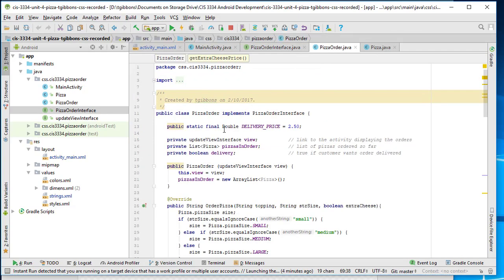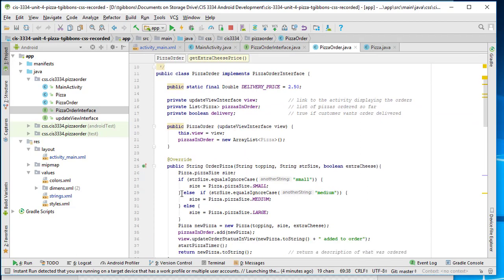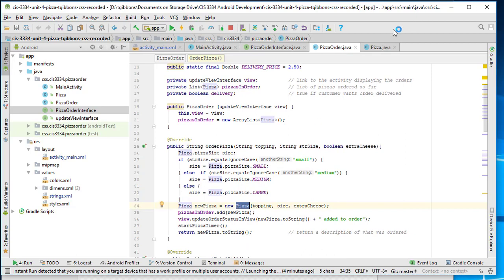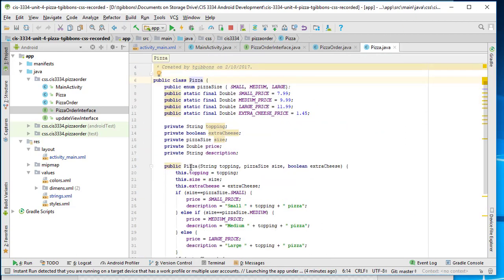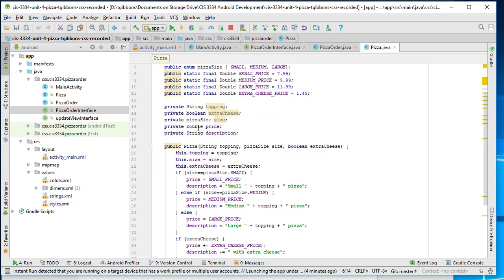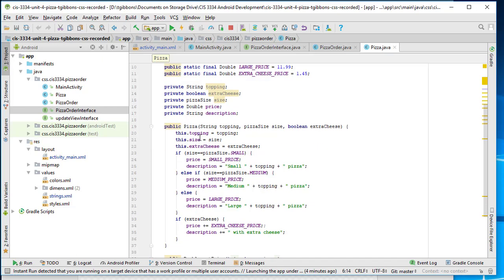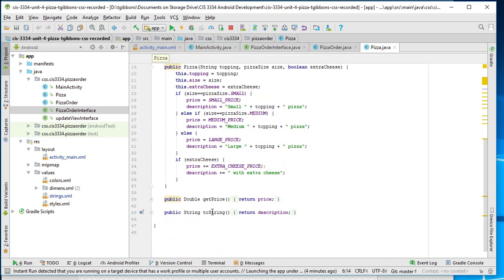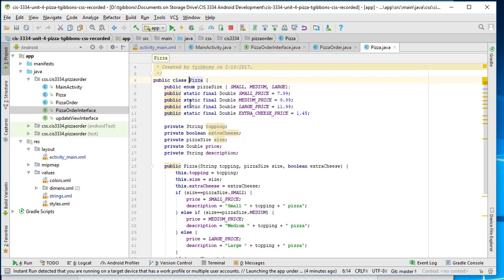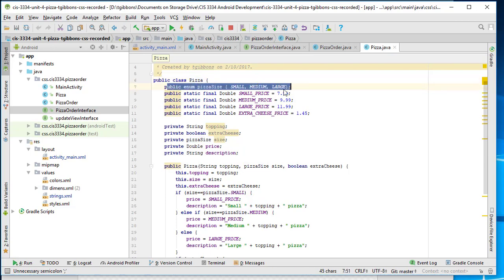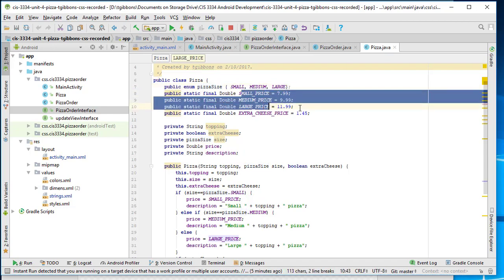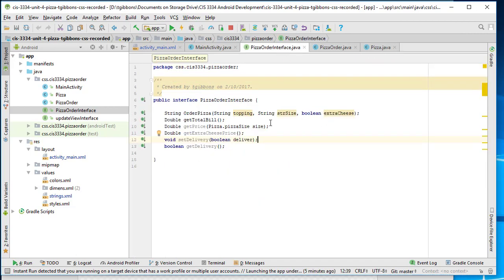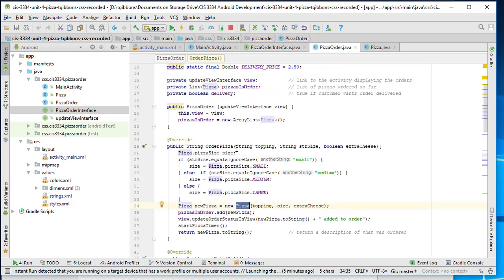Now the pizza order class, when we order a pizza, is actually going to create a pizza object. So we have a pizza object which just keeps track of the toppings, the extra cheese, the size, the price, and the description of the pizza. It has a constructor, a get price, and then a toString that will return a description of it. It also defines an enumerated type for the size of the pizza: small, medium, large. And then it has constants for the price. Again, some of this should be somewhere else, in a database or external files, but we're keeping this data model relatively simple here. So here's our interface to the pizza order system that we're working with.